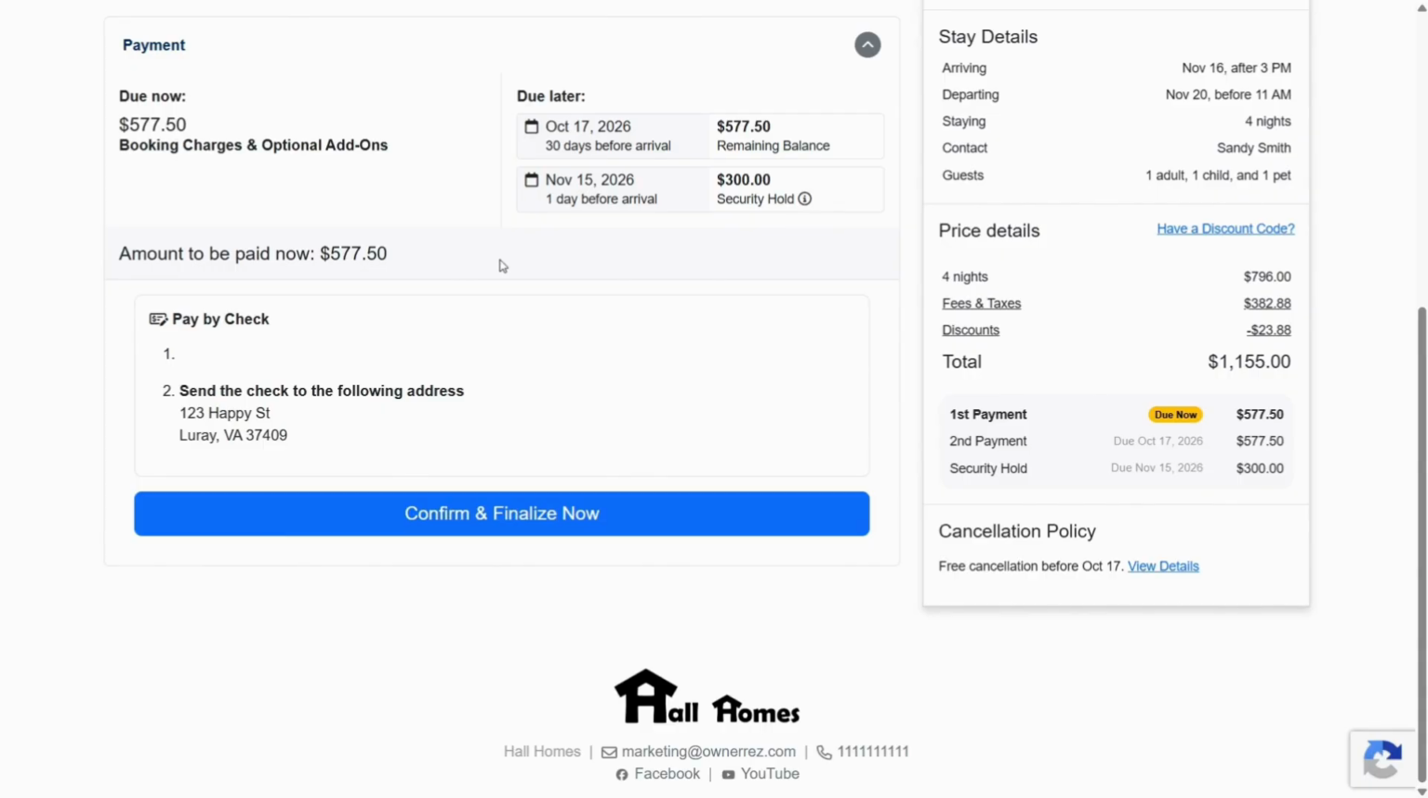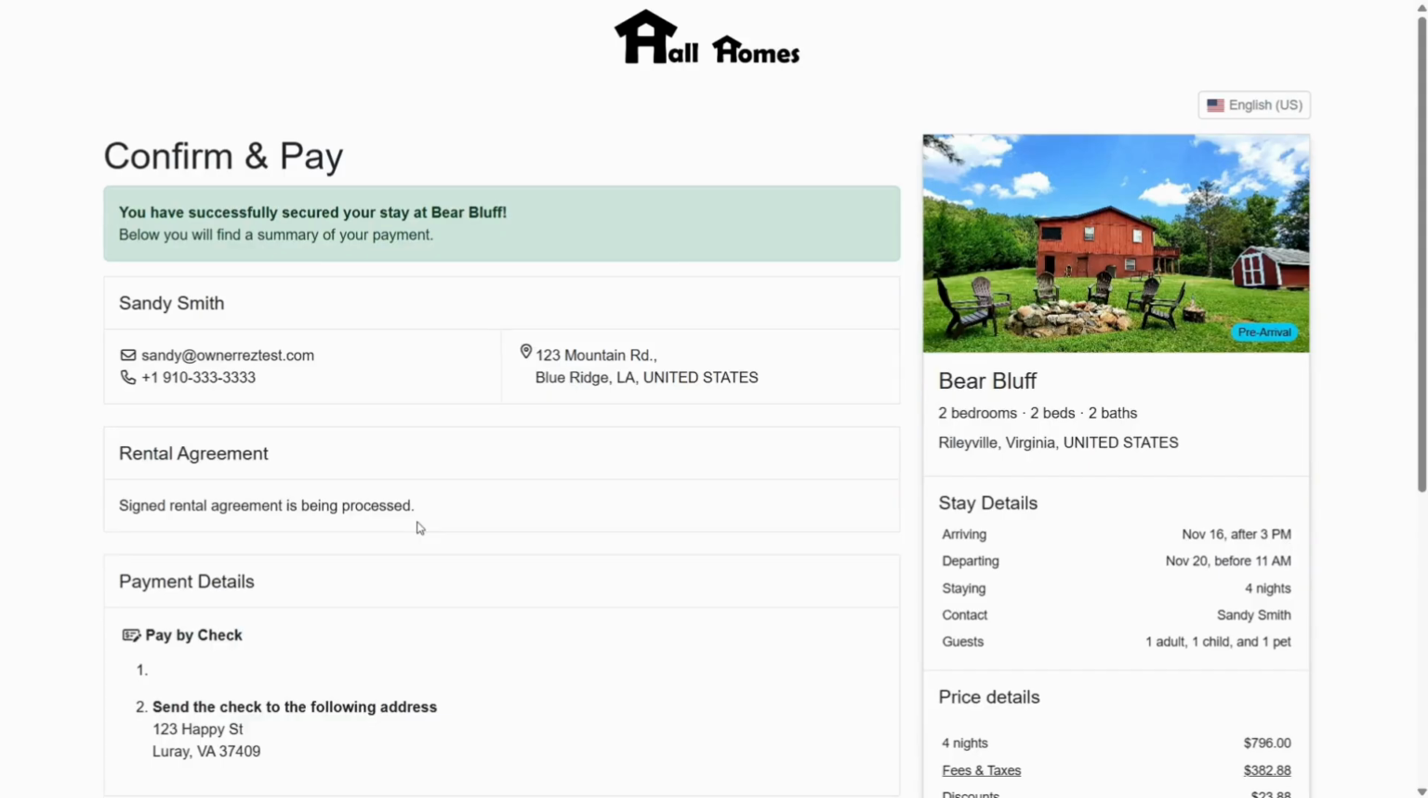For this example, payment by check is the only payment method that we have set up. If you've connected with one of our 20-plus payment processing partners available inside of OwnerRez, this is where the guests would enter in their credit card information. Once they are finished, they will click Confirm and Finalize Now to complete the booking. This quote has now been converted into a booking. Now let's take a look at inquiries.